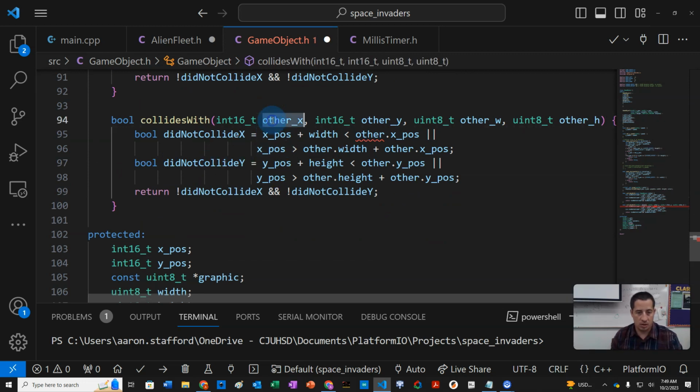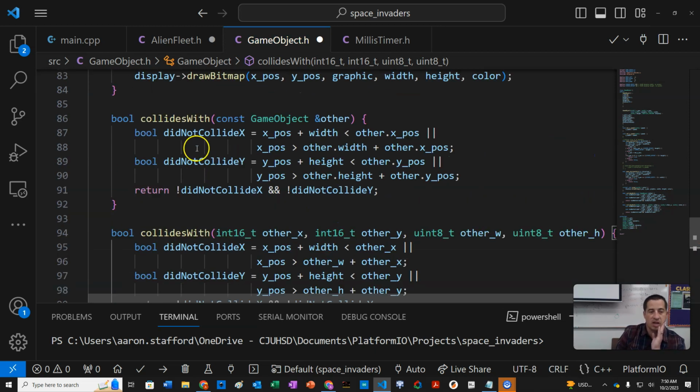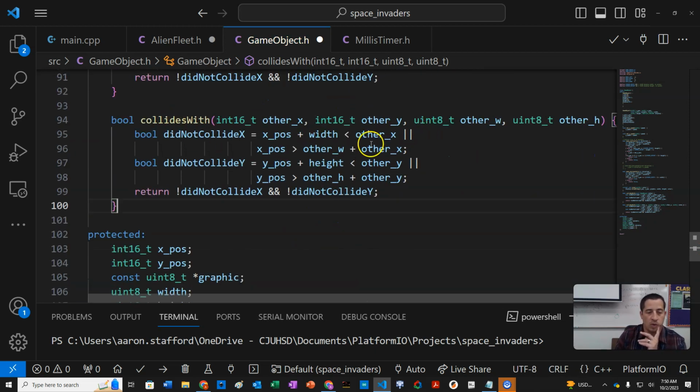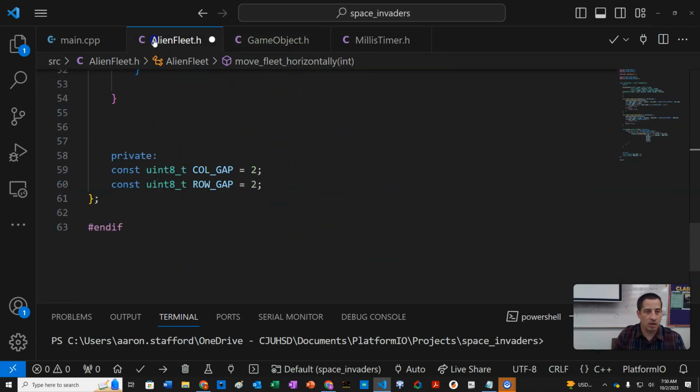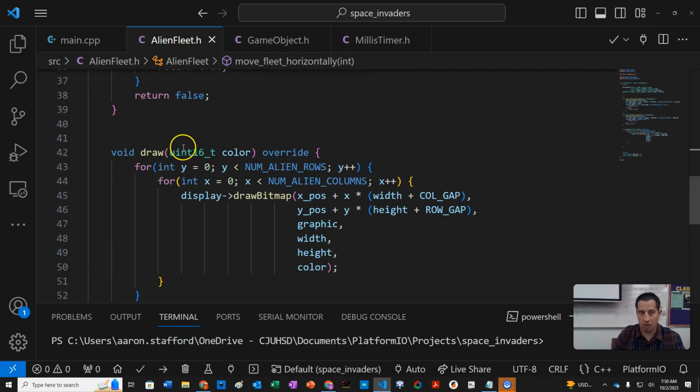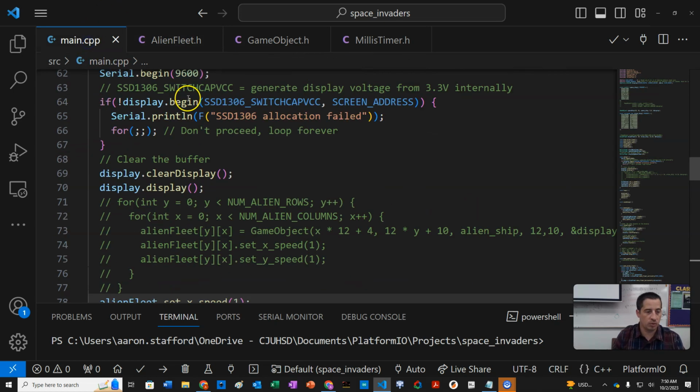Okay. And so we're going to replace that with these. We're going to replace the Y positions with these. We're going to replace the width with that, and the height with that. Okay, and so now we have an overload. And so now we can either pass in a game object or we can check collides with, okay? And so now we've got that built, and now it's time for us to build our projectiles, our lasers, our bullets, or whatever you want to call them.